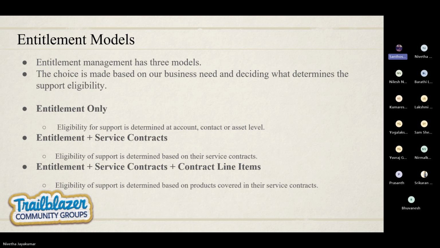Next model is the entitlement plus service contract plus line item model. Here, the support agent will determine whether the customer is eligible for support based on the products that are covered in their service agreement.